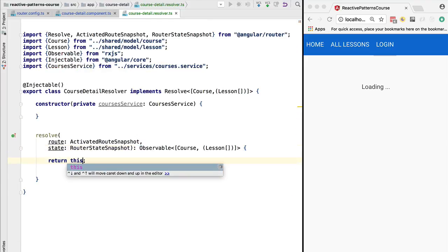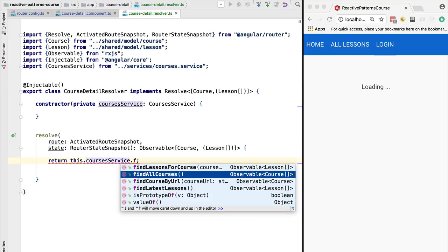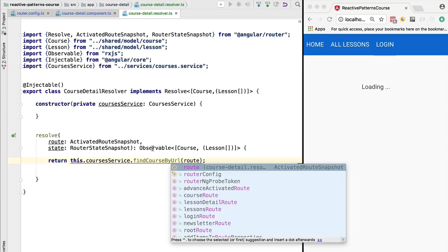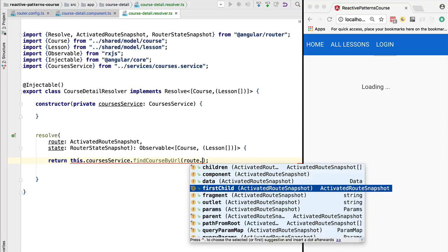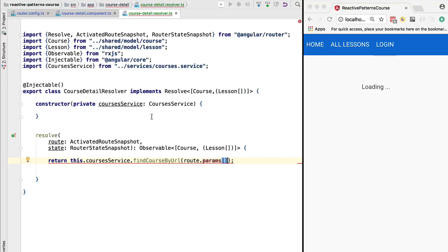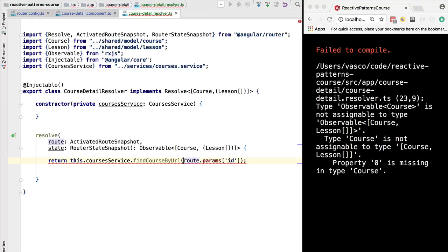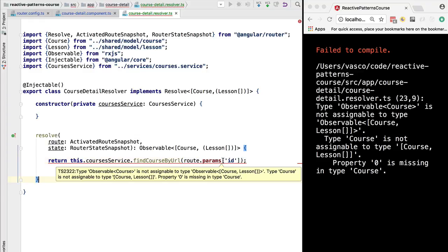So let's start implementing here this logic. We are going to use the courses service and we are going to call the method findCourseByUrl. What we need now is the URL of the course that we want to load from the backend. And we have it here at the level of the router snapshot. So the router snapshot has here a property called params. This will contain, if we go back here to the router config, all the parameters that were passed in during this router transition. Namely here, the id parameter will contain the course URL. In order to access the course URL, we simply use here the array syntax notation for accessing the id property of the router parameters.